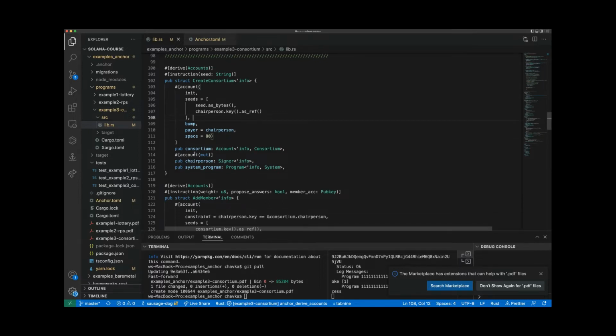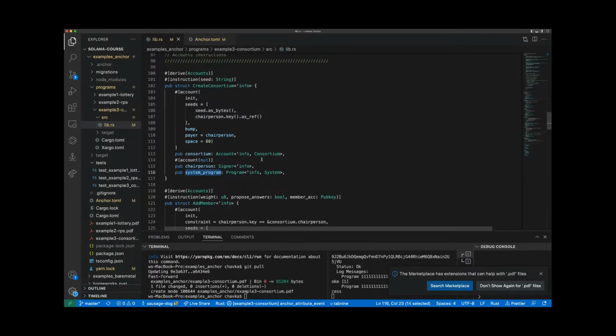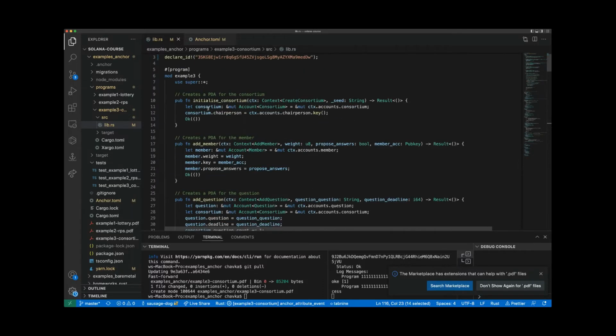Then the calling person is marked as mutable because they're going to be having the money taken and paying for the creation of it. And then the mandatory system program, which is needed for a CPI invocation to the system program, telling it, please make this PDA for me, I'm the program. Let's see what else happens in the function. That's sort of it, really. It's just initialization. So we basically get the local consortium struct, and we set the chairperson public address to be equal to the key of the account under chairperson. That's going to be used for access control to ensure that the right person can call. So that's the first stage.